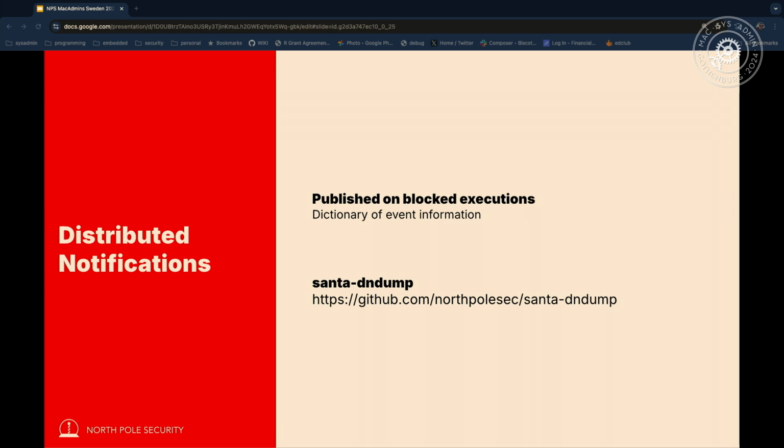And this is great for a lot of things. You want to debug execs. We know there's one Santa user who's built an entirely separate UI, so they block everything silently and they wait for our distributed notifications, and then they pop up a very branded company UI that drives people down their workflow.